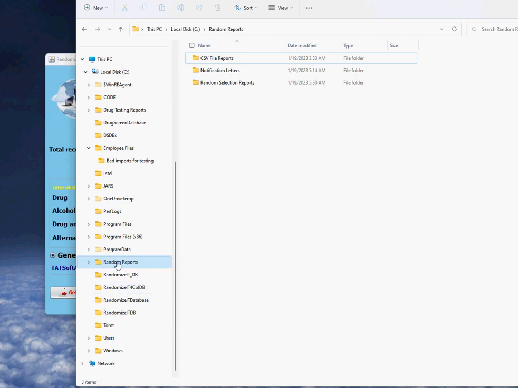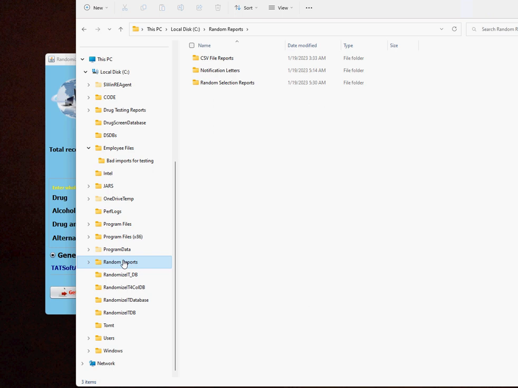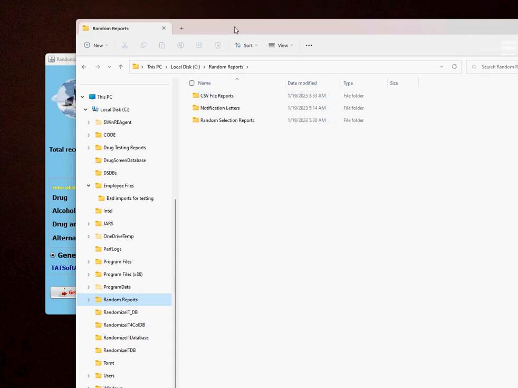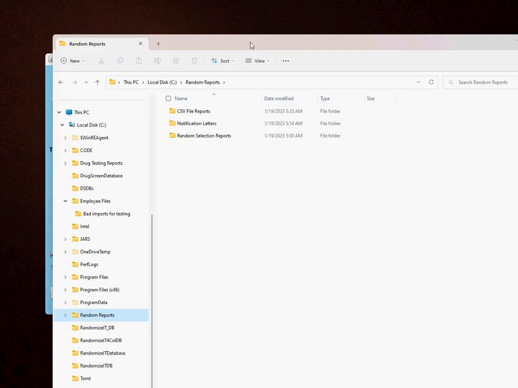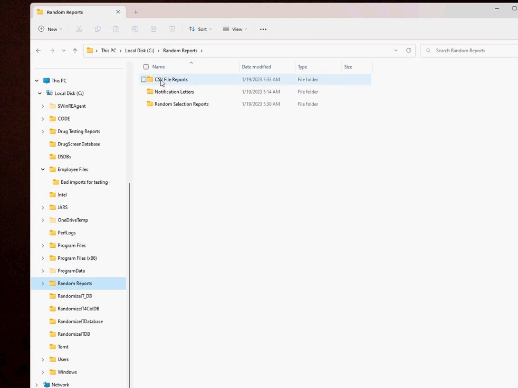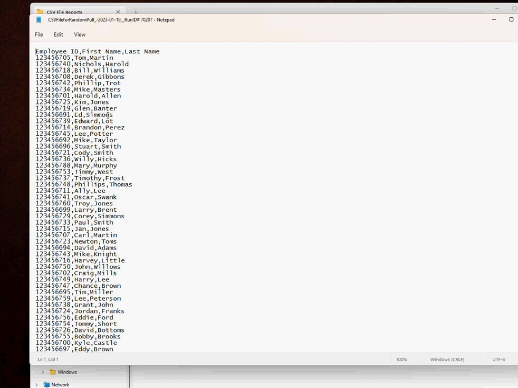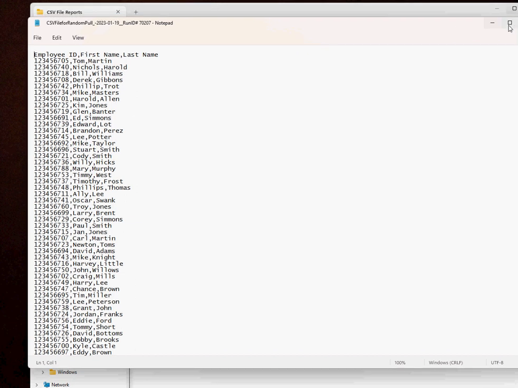Now, when you install the software, it automatically creates a random reports folder on your C drive, which you see here. And inside that folder, it creates these 3 subfolders. And I'm going to explain each one of those. CSV file reports. You'll notice on this window that your data here, you can save as a CSV file just by clicking this button. And it'll put a CSV file for that data in this directory. And this is what they would look like. And you can use that to import these into a spreadsheet and do anything you want with your data. So that's kind of nice.